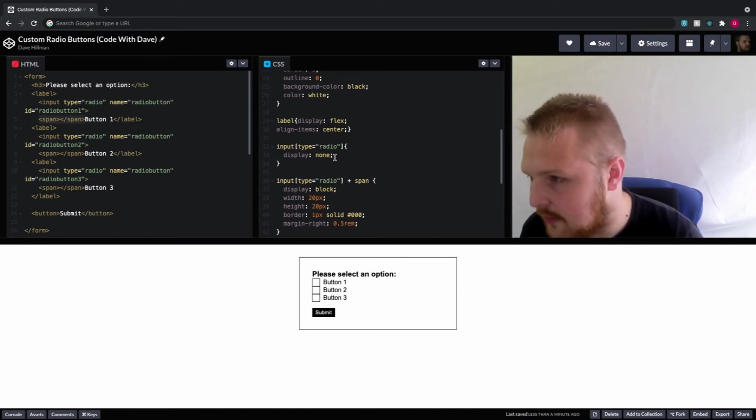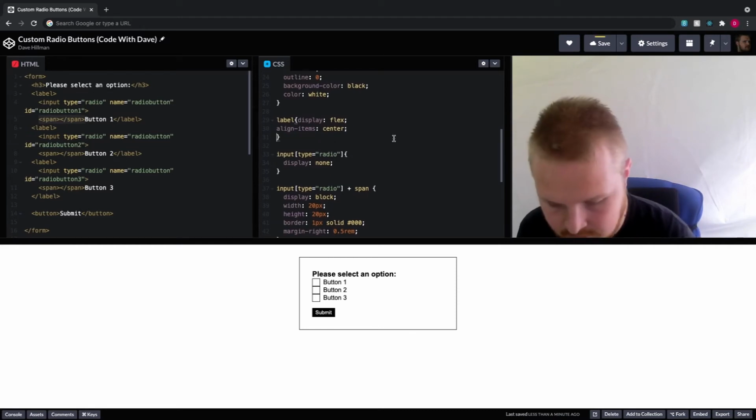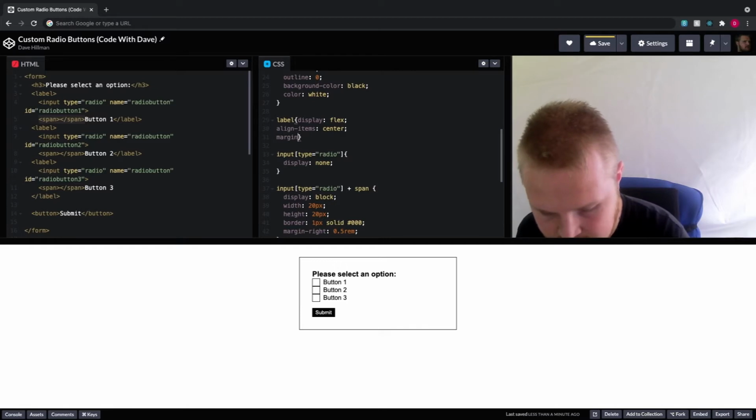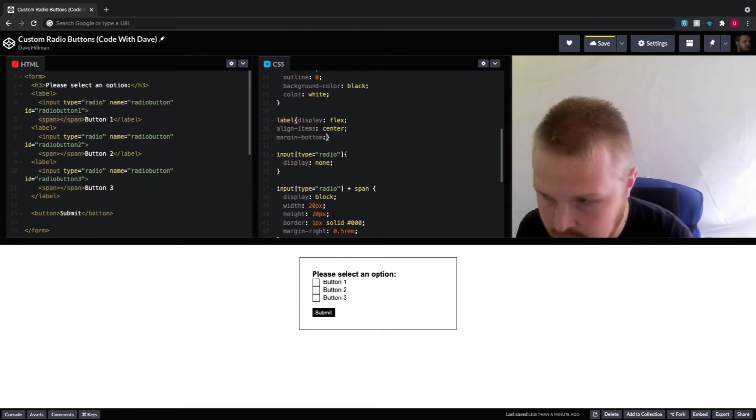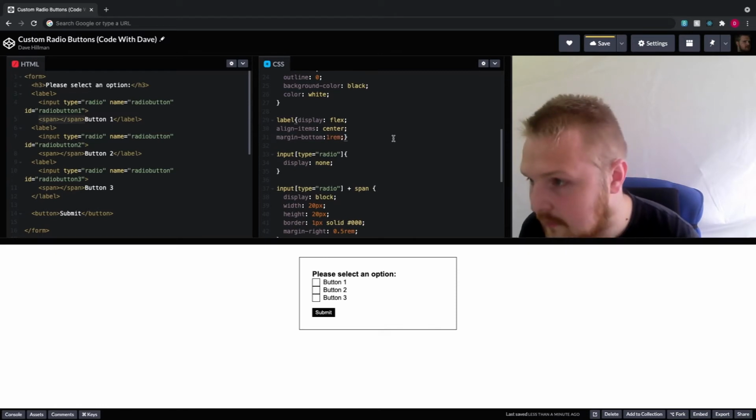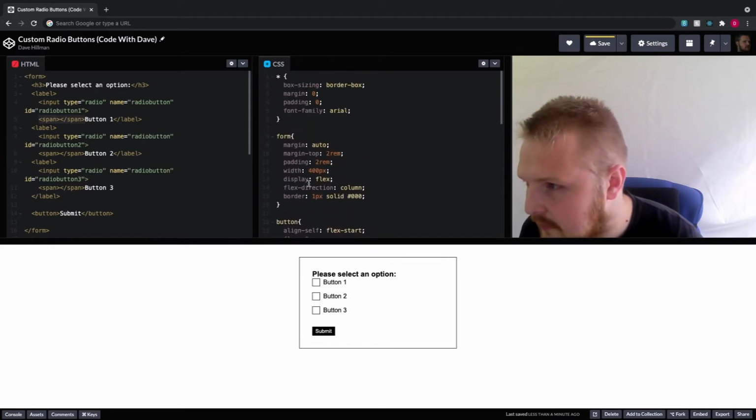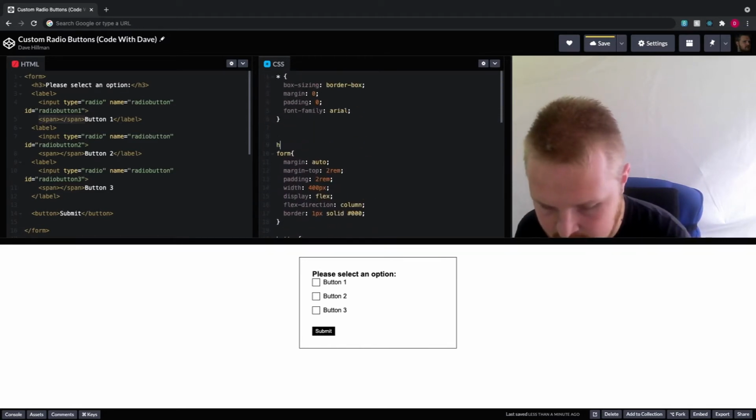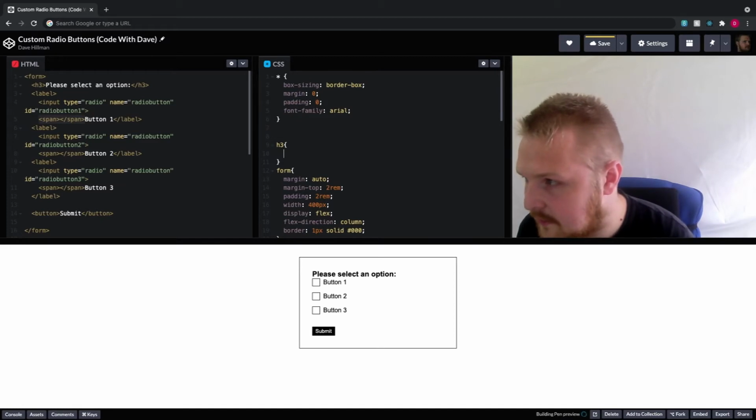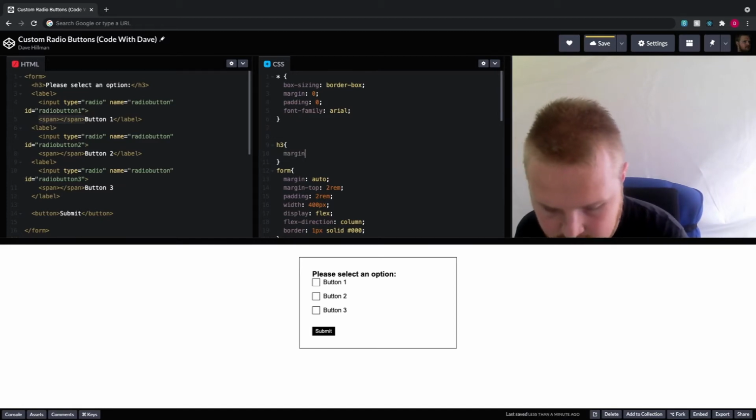And let's just add some margin between these as well if we can. So let's go and put in margin bottom 1 rem, and in fact I'm just going to give my header a margin as well.